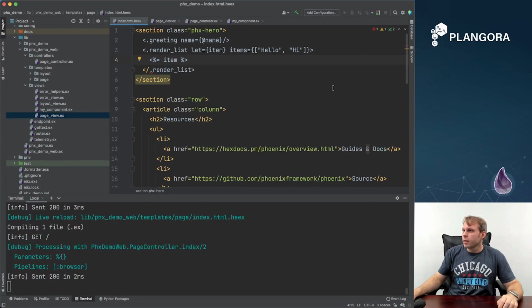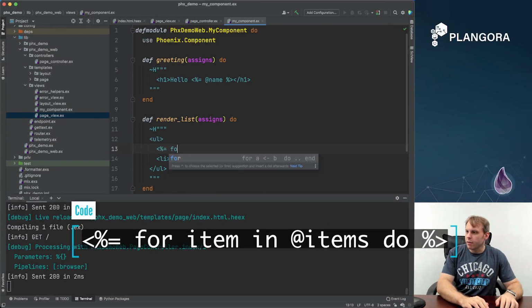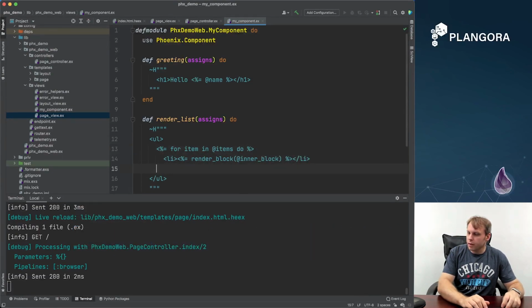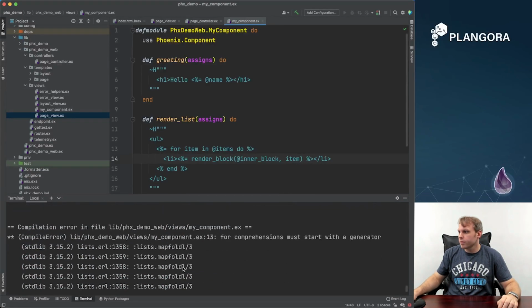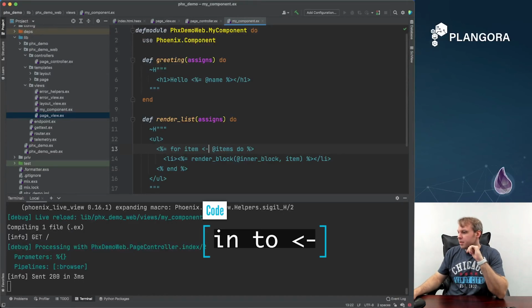And once I save that, it's probably not going to be super clear because nothing's actually going on, right? There's nothing being done within the template. So I actually have to go back to my component and actually set that. So I need to go in here and say for item in at items, and then do, and then of course end it. And then finally I need to actually output my item. I think I've been doing too much Python recently. Now it should be back in business.